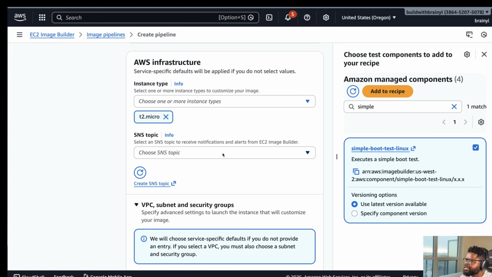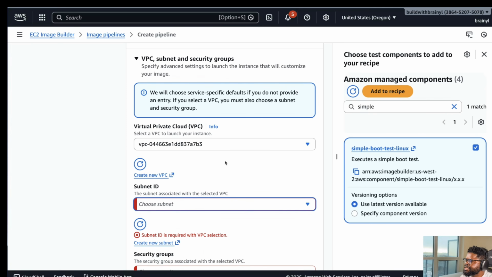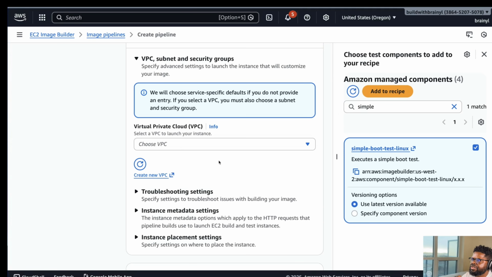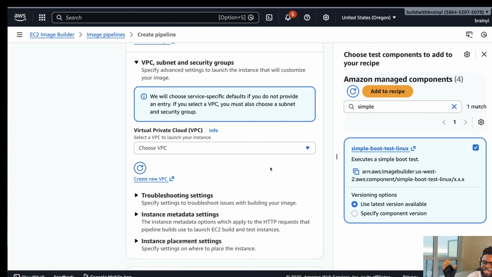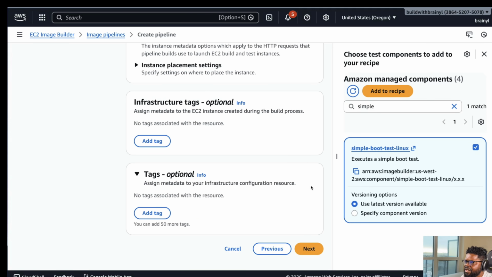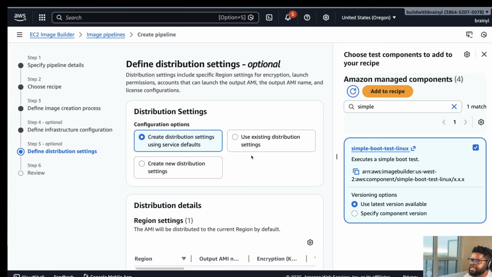So subnet, is it asking for a subnet in this case? Oh, probably I'll just go without a VPC. If you wanted, you can actually put it in a VPC and choose your subnet, but in this case, I'll go without a VPC, and then I'll go next.